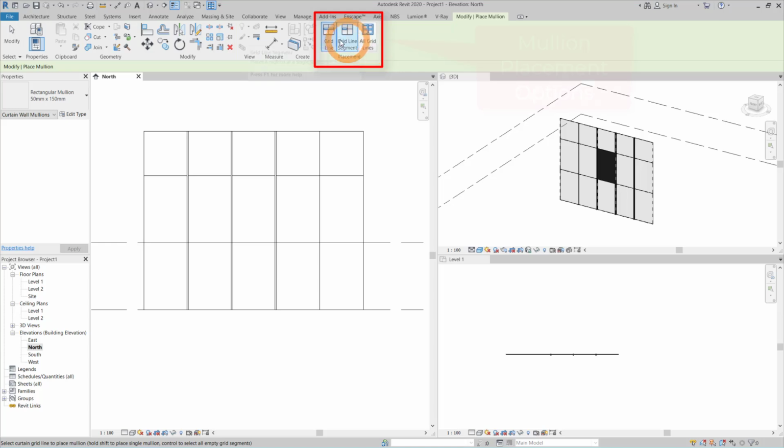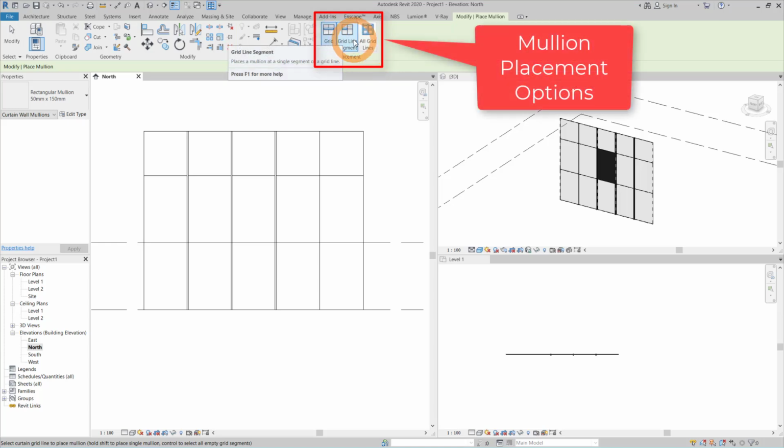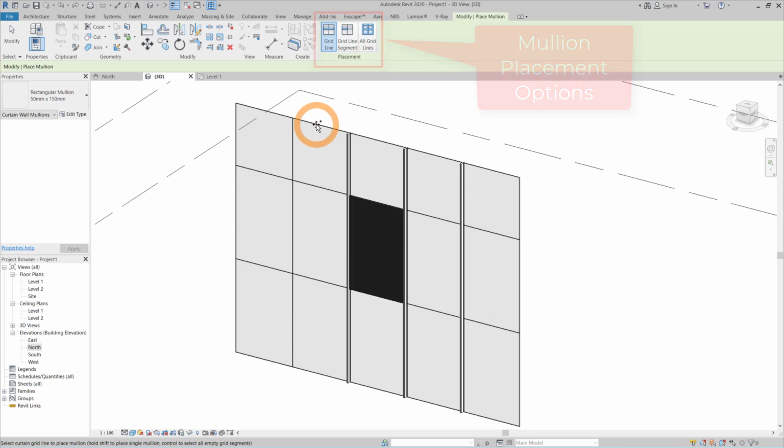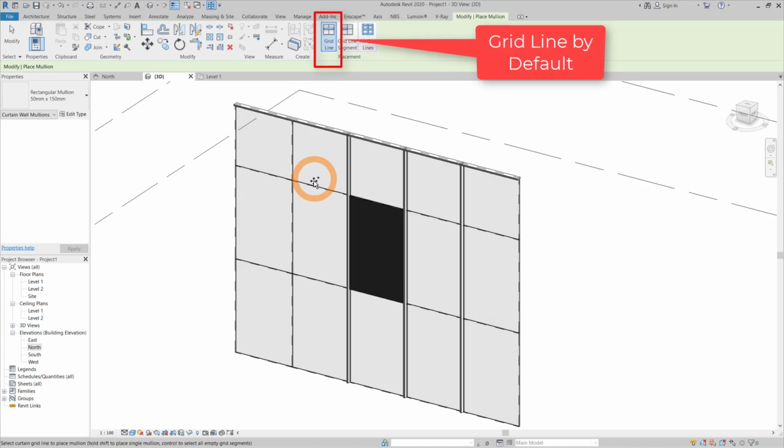Now before you go any further, take a look at the right-hand side of the ribbon menu and make sure you still have the Mullion tool selected. Here you have some options as to how you add your mullion segments. By default you add mullion segments to the entire length of the selected curtain grid line, hence grid line is highlighted in blue. But you do have two further options: grid line segment and all grid lines. Let's discuss each of those in turn.